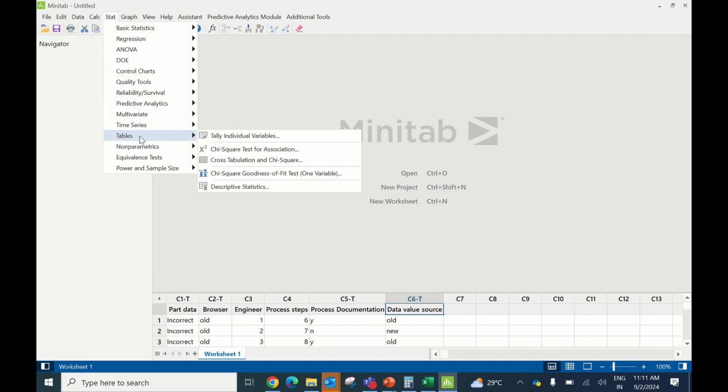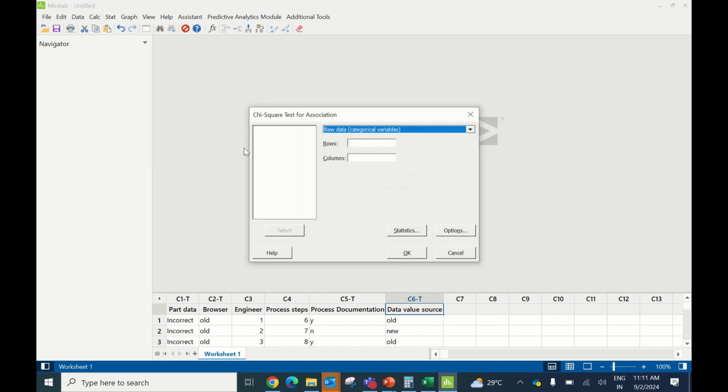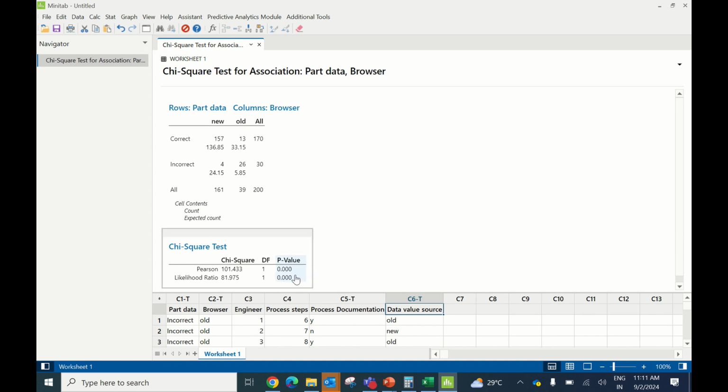For that, you go to Stat, Tables, and Chi-Square Test for Association. In rows, you enter part data, and in columns, you enter the browser and click OK. So the first X, which is browser, is being tested. The p-value of this test is less than 0.05, which indicates that it is a significant X. When we say it is a significant X, 5.85 is the expected count that should be incorrect when we use the old browser, but there are 26 values coming as incorrect. So the old browser is creating an issue. That is what has to be addressed in the solutions.